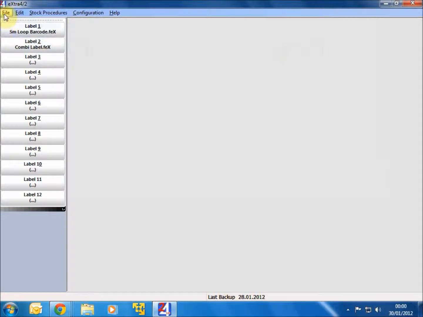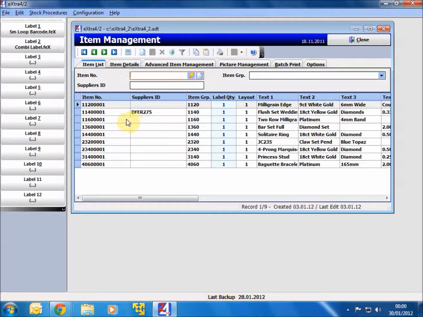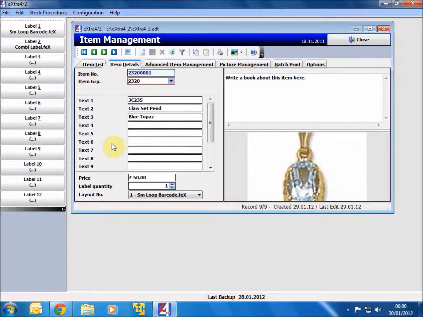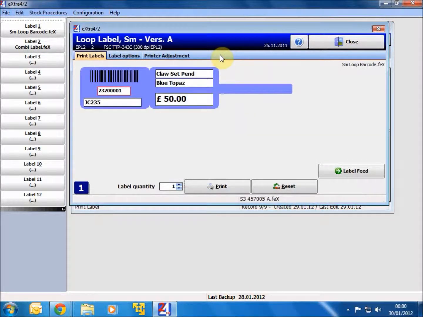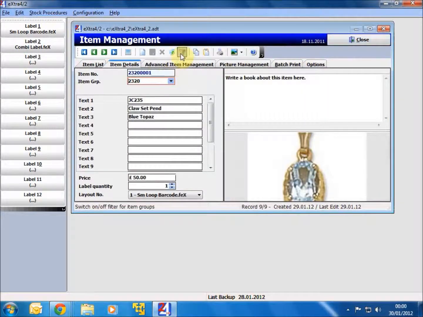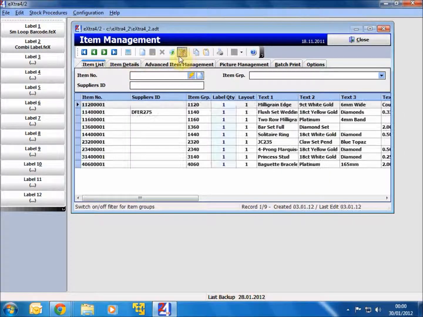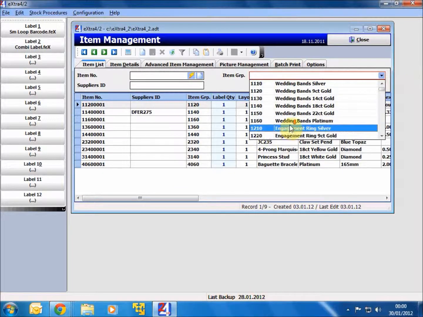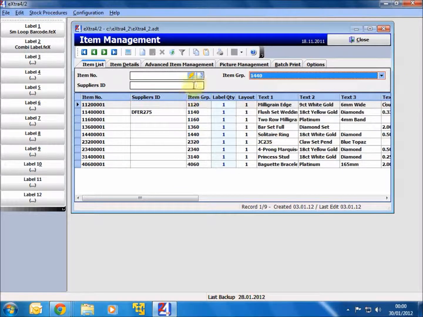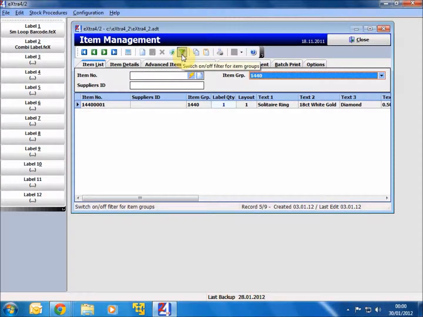Okay, so now when I move into file and item management, I can now see this item. I can double click on it, away we go, and it's available there. Also, if I click on the print icon there, it will give me the preview of the label again, and I can then print it. Equally, I can filter my item list. If I select a group here, let's say that one, and then click on the filter, I'll then only see the items in that group, which can be very useful when I want to do a batch print.